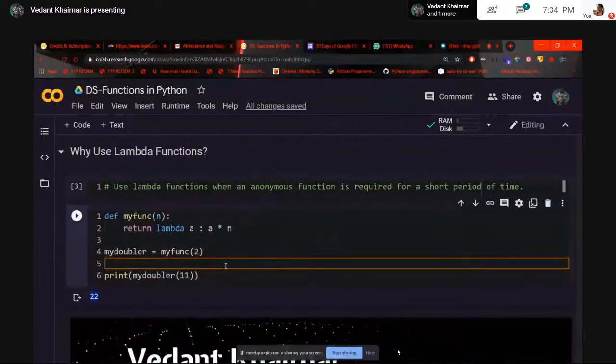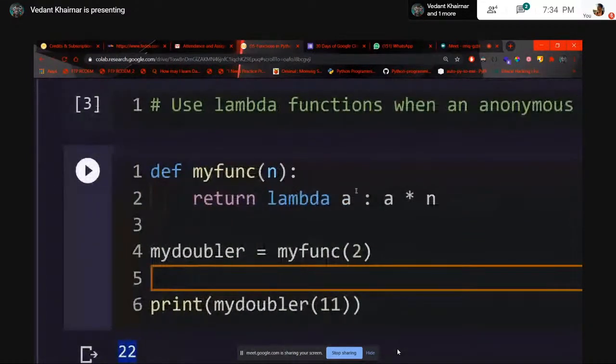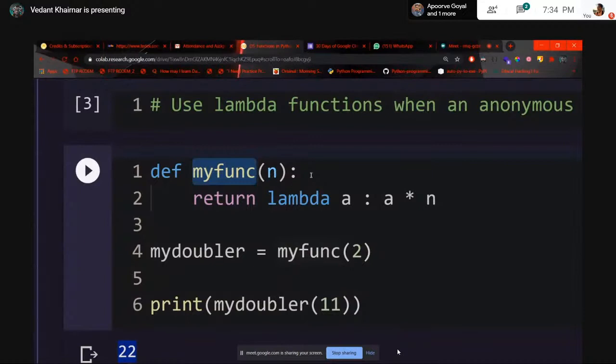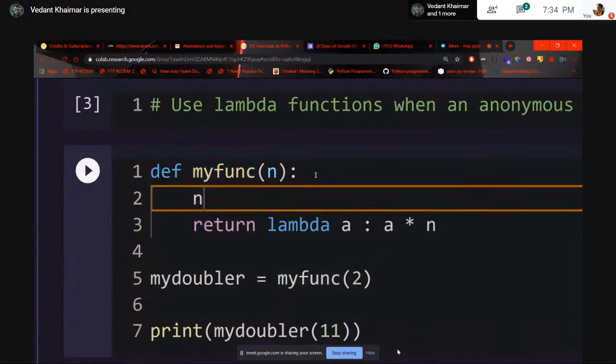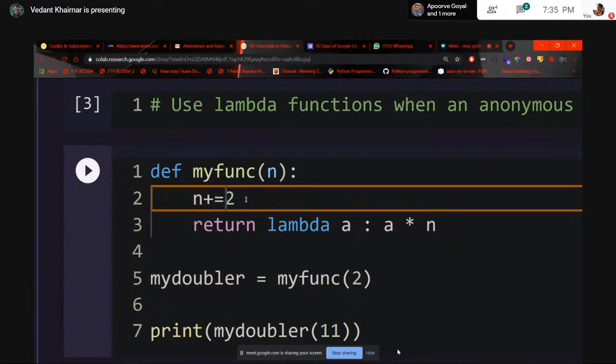The last function, the my func and doubler thing. Sure. So let's first of all zoom in and understand what is written. Suppose I have defined a function my func. Let's just do n equal to n plus 2. This is a normal programming concept, that if I have to do some operation on some variable, this is something outside of the function. It is not related to functions. It is just something that as a programmer you should know. So n equals n plus 2. I can also write it as n plus equal to 2.